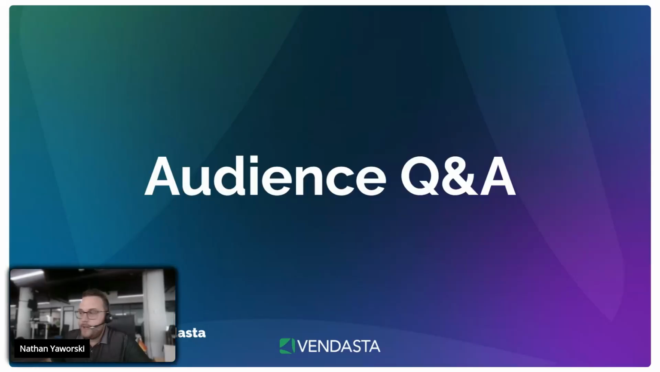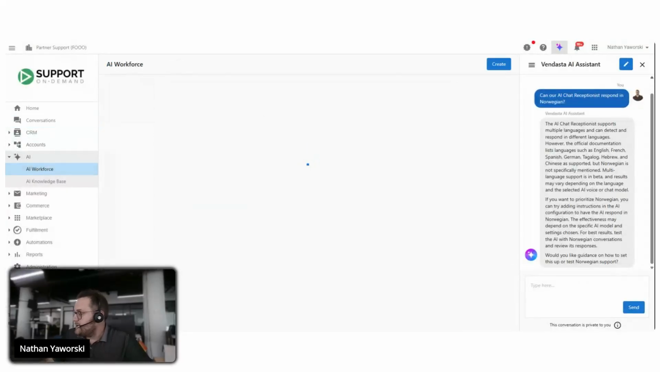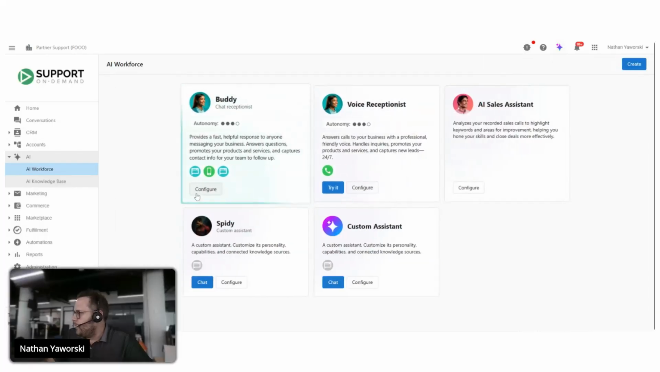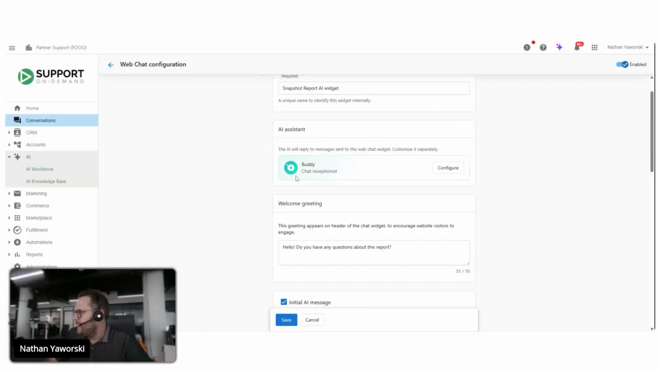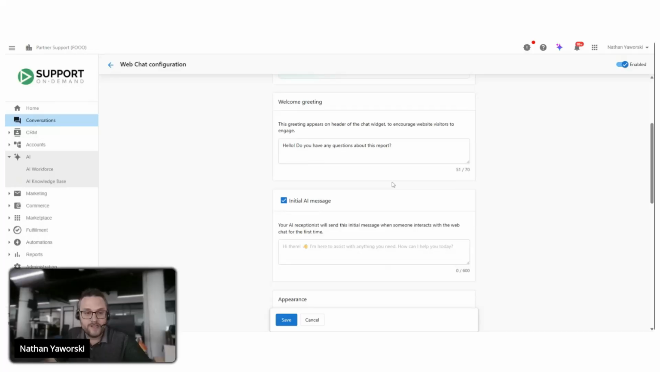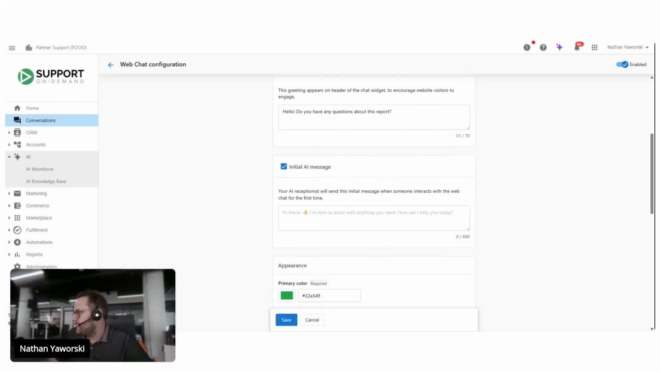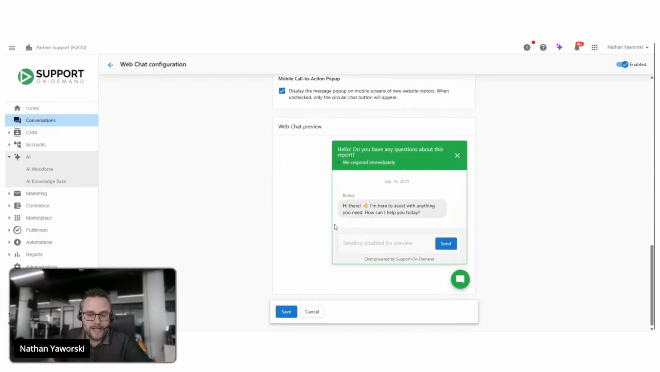And just like the AI Chat Receptionist, you can configure what that widget looks like if you want it to look a little different by just going into AI Workforce, configure, and then instead of respond to SUMI settings, we go to Snapshot Report AI widget settings, and here we can change what the welcome greeting on that specific widget is if we want it to be different. So if we want it to specifically ask questions about the report, or we want to have different colors built in for the snapshot report itself.